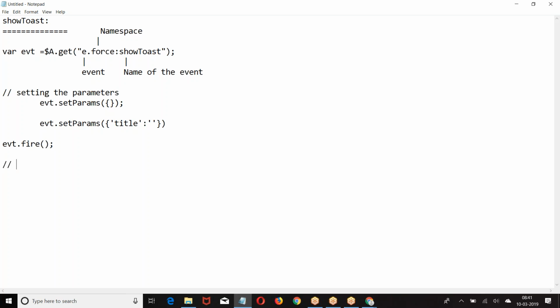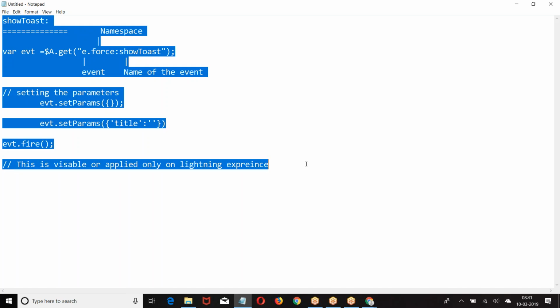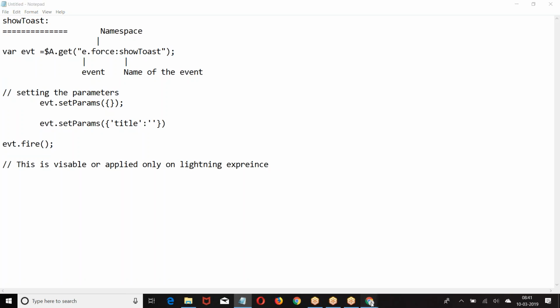But the point here is, this is visible or applied only on Lightning experience. This is the first concept you have seen about. Was that clear for everyone? Right? Then how did you implement this?